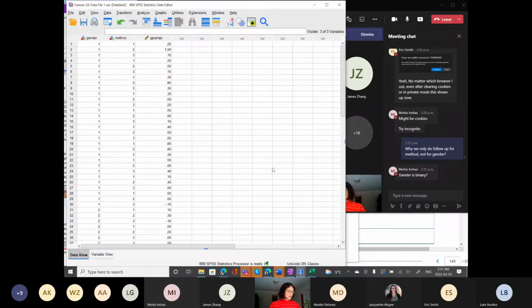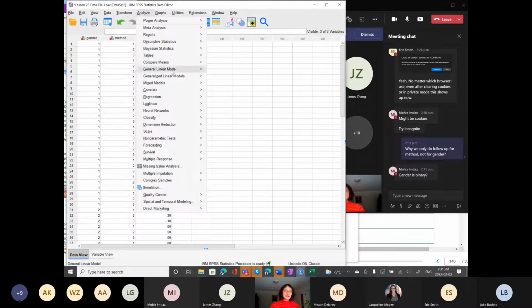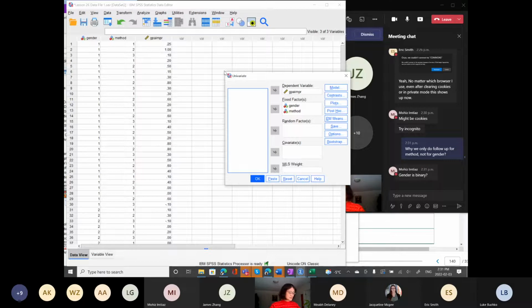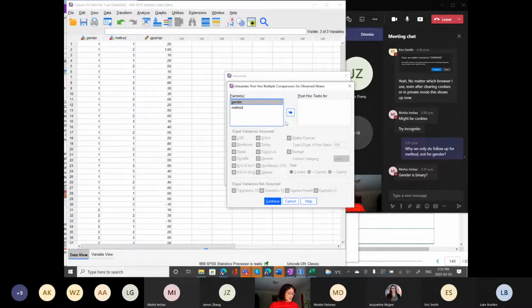All right, so go to Analyze, General Linear Model, and then Univariate. We still have those set up. So we want to do the follow-up. You just click Post Hoc. And in the factors box, click method to move it to post hoc tests for method.